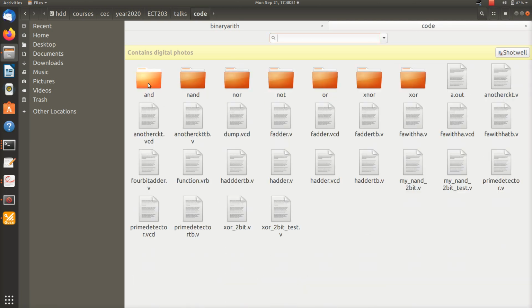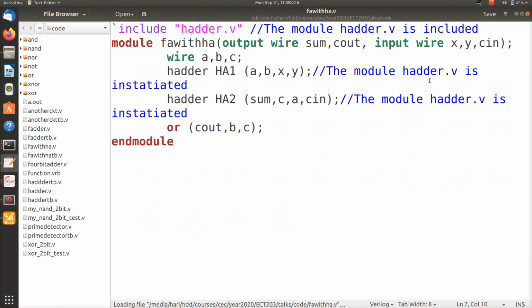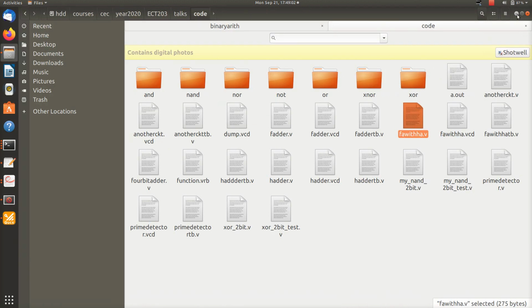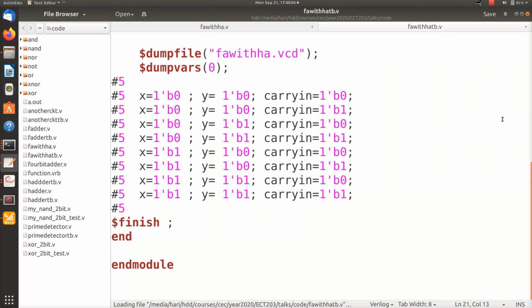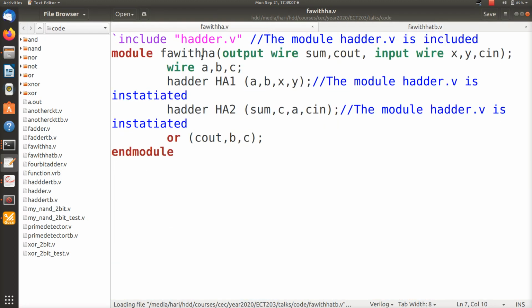This is my full adder with half adder dot v, and here is a test bench for that. Now this is my full adder with half adder. I include the hadder, then two instantiations of half adder. Two half adders are there. Then the carry output is obtained by ORing the carry outputs of the two half adder stages. Sum is created by cascading.